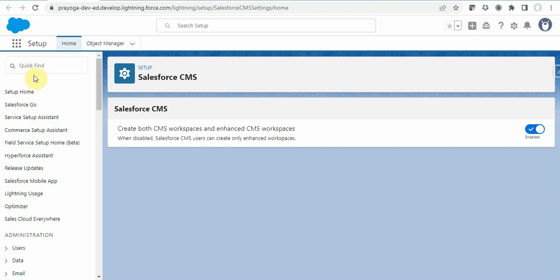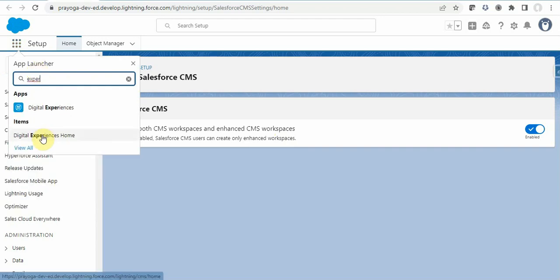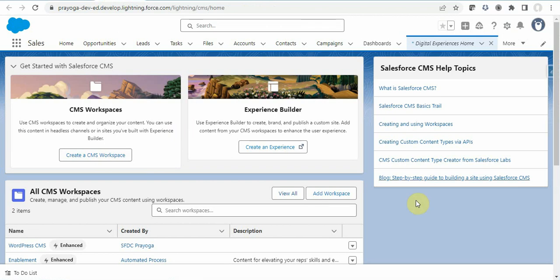Then refresh the page, and then from here, type experience. Okay, so you will get digital experience. You can choose this app or you can go to digital experience home. So I have clicked on this digital experience home, and this is what my digital experience home looks like.